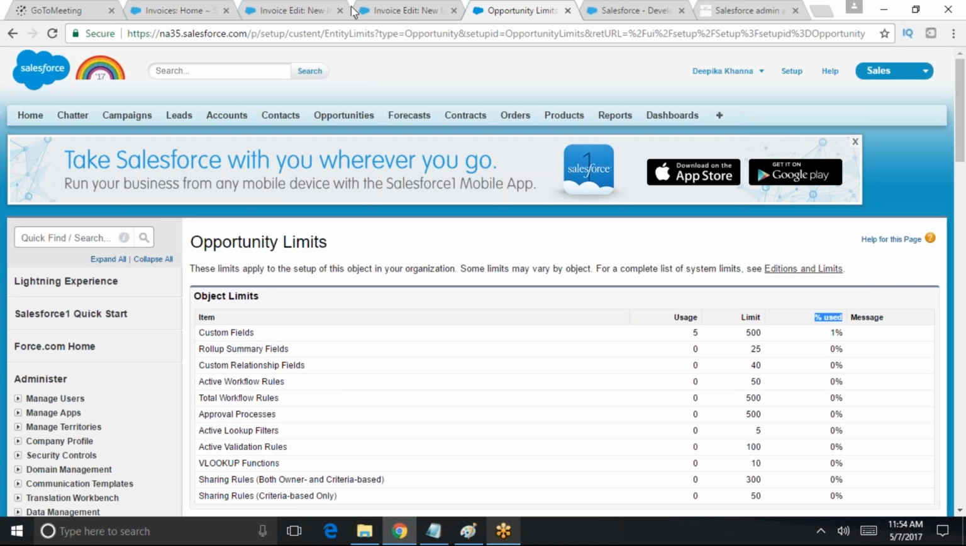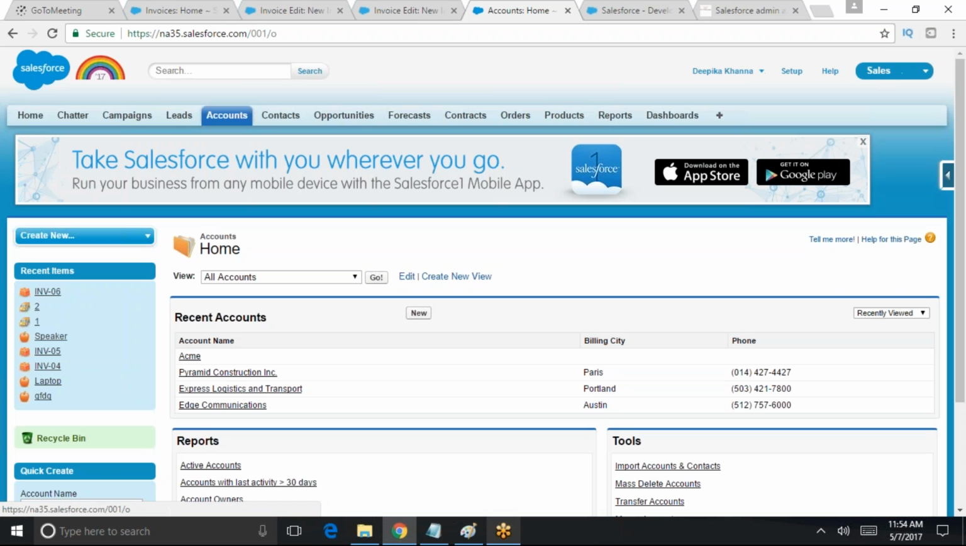history tracking. Let's say I wanted to track some of the fields and see the values of those field changes. How can I do that? That is done through field history tracking.